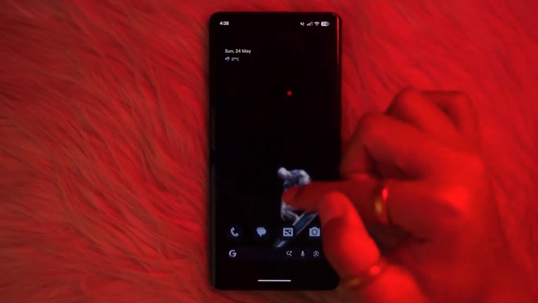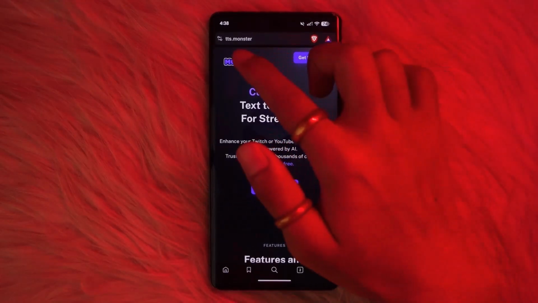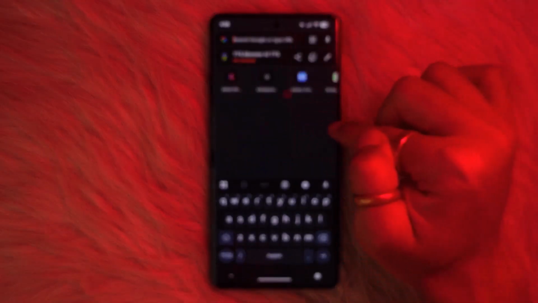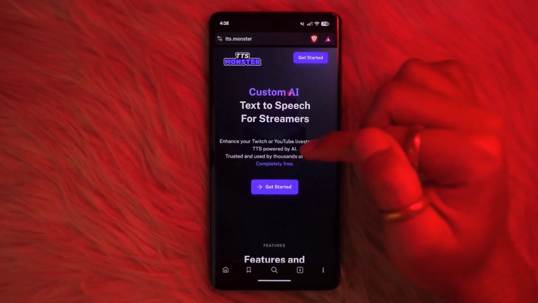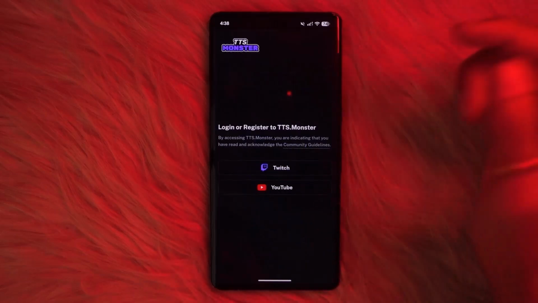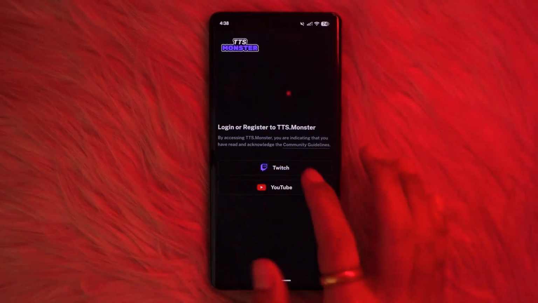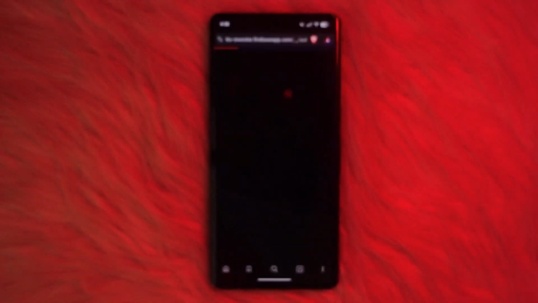So what you can do is simply open the browser itself, then head to the search bar and type in tts.monster. Now once you're on this site, you should be able to connect your Twitch channel to it. Simply tap on the Get Started option, then log in or register. Select the Twitch option.